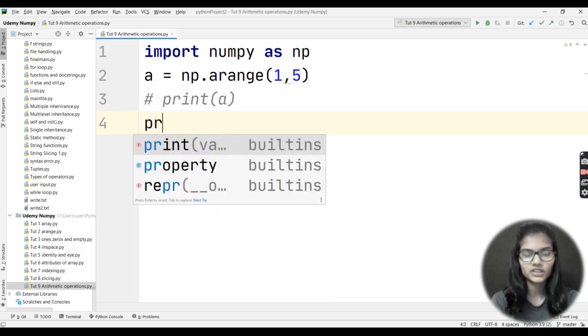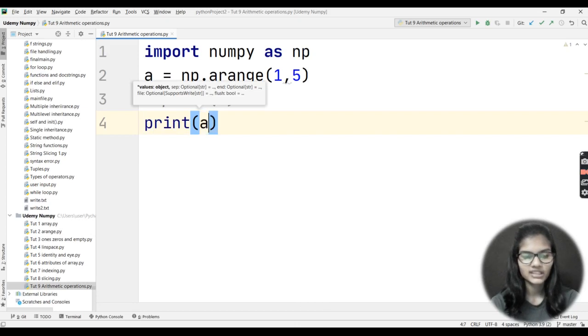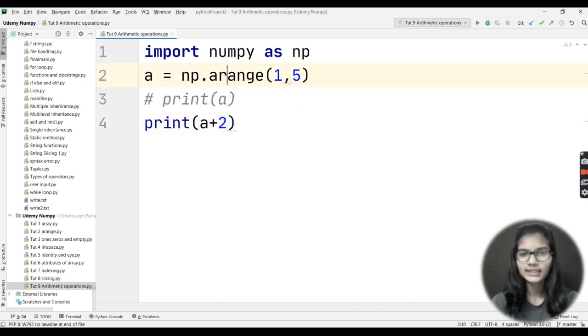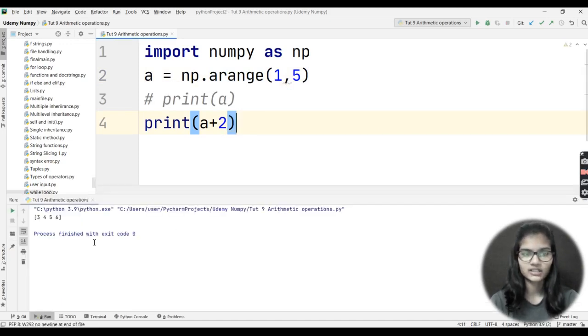So for that, what I'll be doing is writing out my print statement. Directly inside my print statement, I would write the variable for which I want this operation to be acted upon. So here that variable is a, right? I want this operation to be acted upon the array which I have stored in the variable a, so I would write a plus 2, and it is this simple. A plus 2 will basically increment all the numbers by 2 in the output.